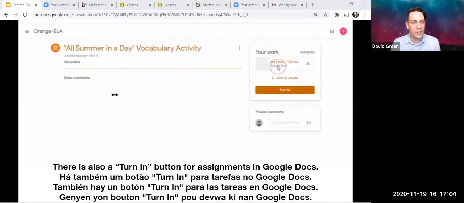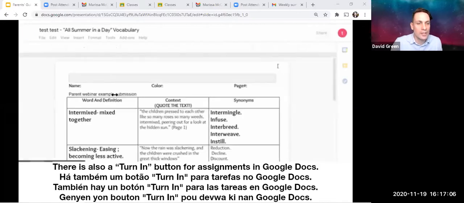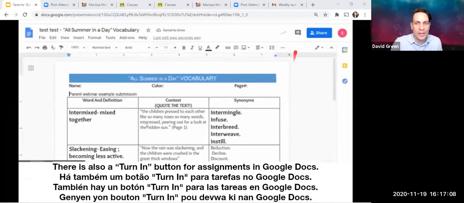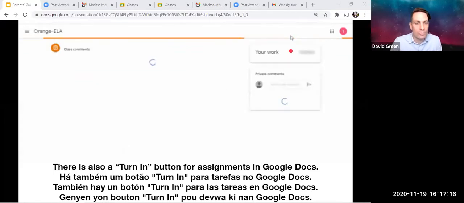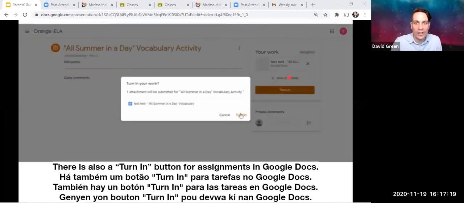There is also a turn-in button for assignments in Google Docs. In Google Docs assignments, the turn-in button is gray and next to the blue share button. Do not click the blue button unless your child's teacher instructs you to do so.